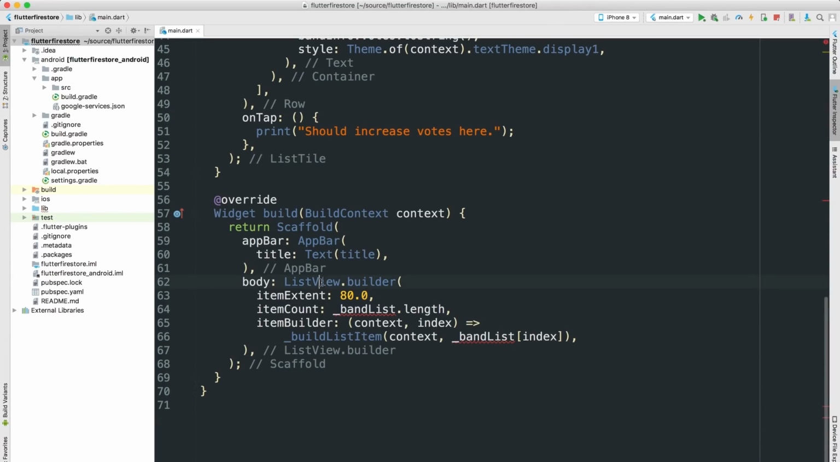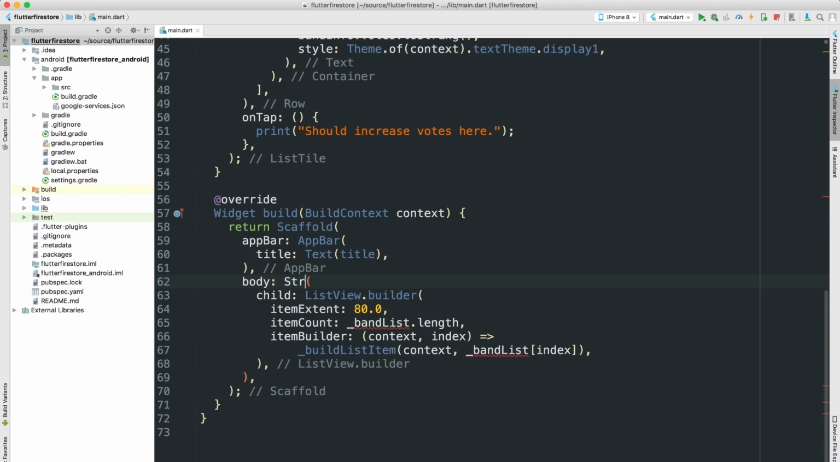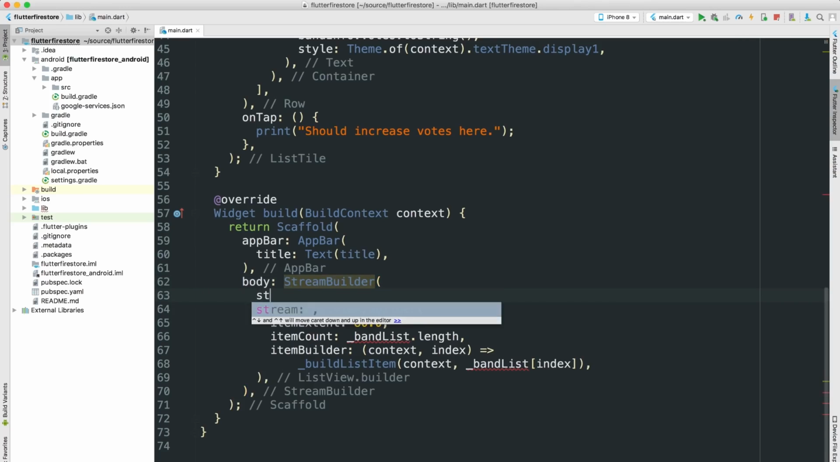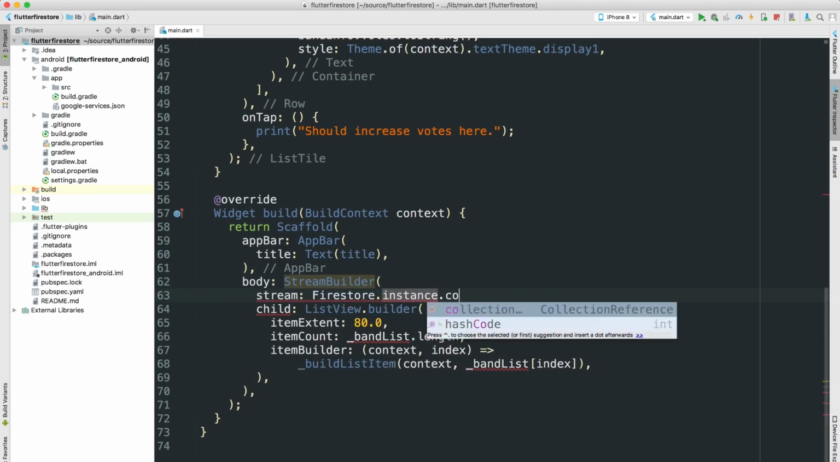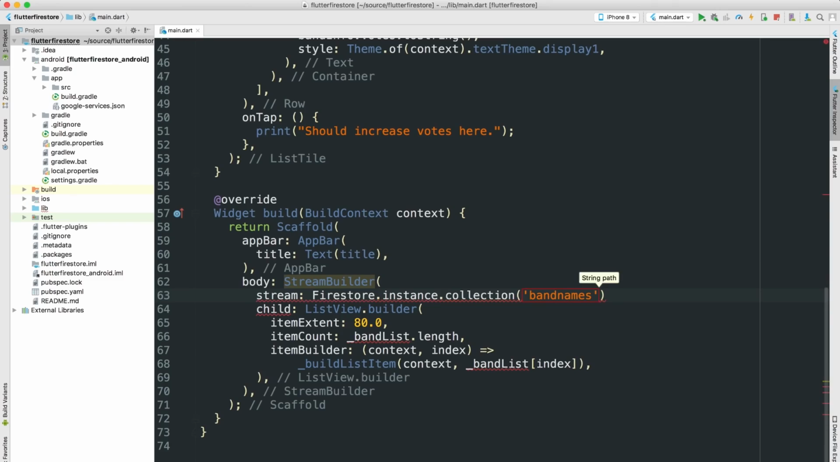I'd like for this list view to display Firestore data, and I need it to be rebuilt whenever there's a change to that data. So I'm going to wrap it in a really handy widget called StreamBuilder. The Firestore plugin provides a snapshot stream for each collection, which I'm going to use here. It's basically a running stream of updates that emits a new value whenever the data in the collection is changed. I'm subscribing the StreamBuilder to it, and so it'll rebuild its children whenever there's an update.